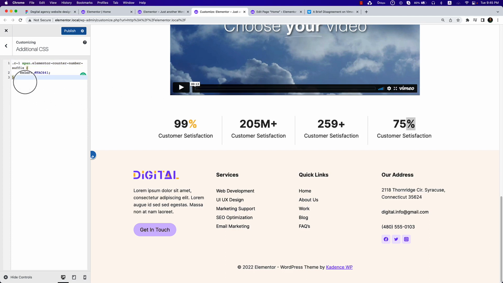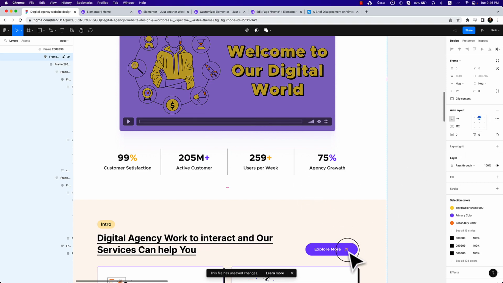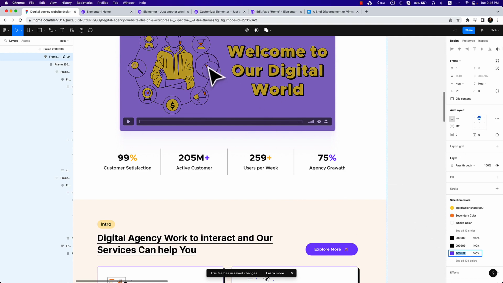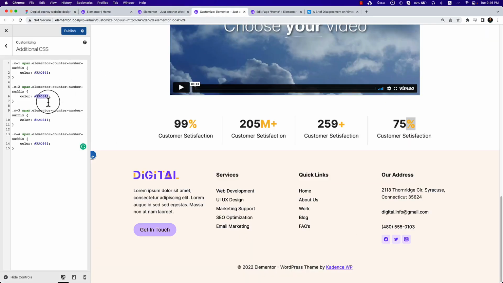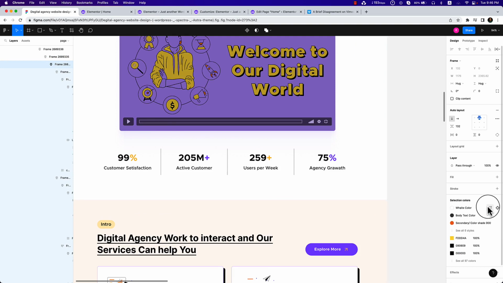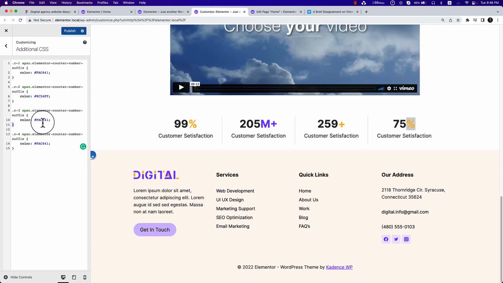Let's copy and paste 4 times here. C2, C3, C4. And for C2, let's copy the color from here, which is our primary color. Go to customize, paste the primary color, it's working. And again, for plus icon, which is this color, and paste it here. Sorry, here.